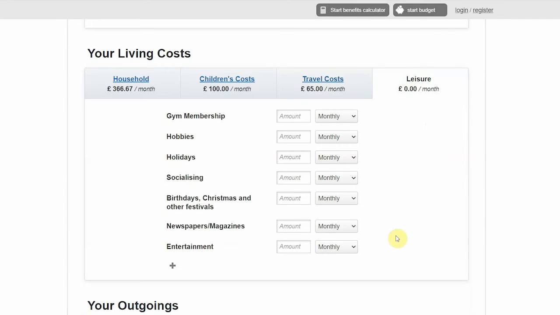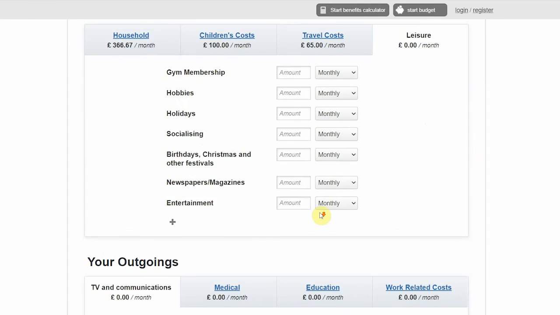And then we move on to leisure costs. So if you are a member of a gym, or you have any regular holidays that cost you money, or a subscription to a magazine or newspaper, make sure you put those figures in there. The idea of this is that we've got a really accurate picture of everything that you're spending.